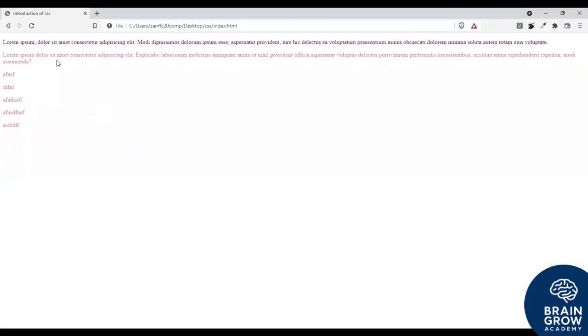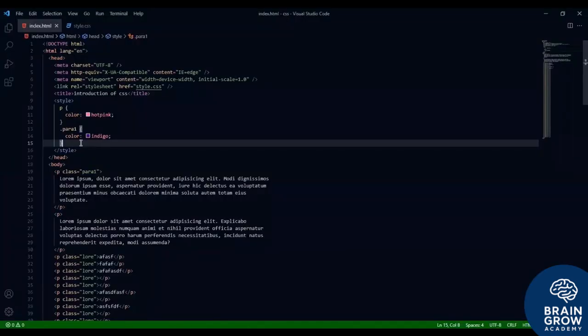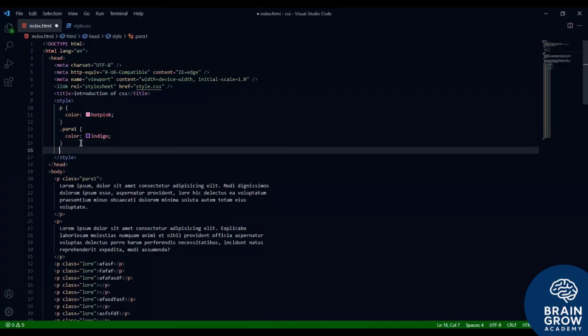Okay, so now you'll notice that the color of the first paragraph has changed to indigo and that the rest of the paragraphs are still in hot pink color. So the other ones are still in hot pink color, and the one I specified is in indigo. Okay, so the first paragraph now has an indigo color, while all the others stayed like previously. They remained the same, basically.